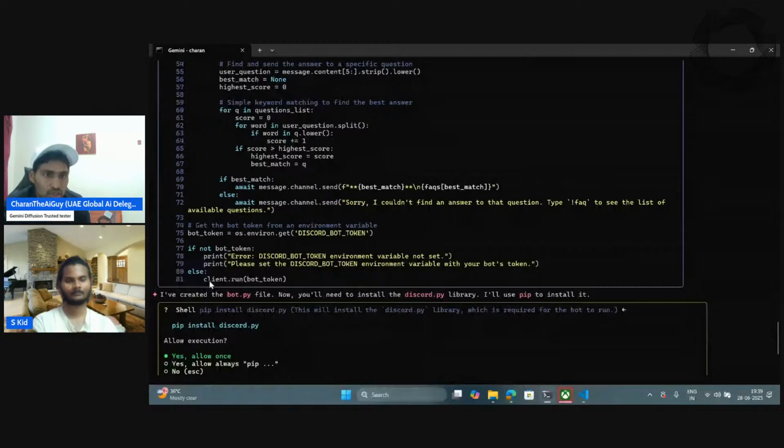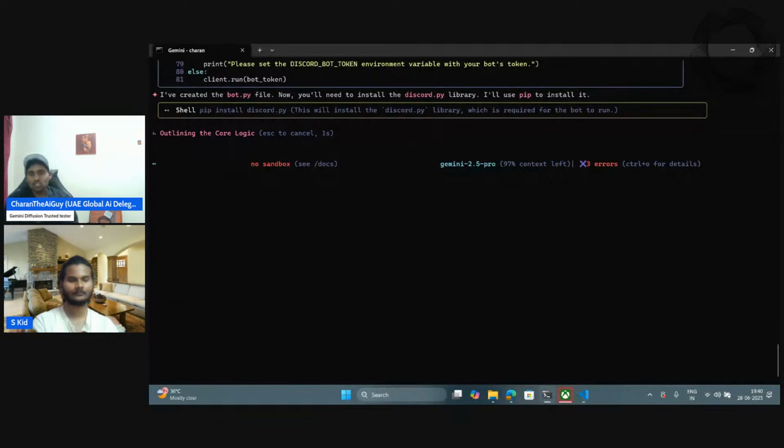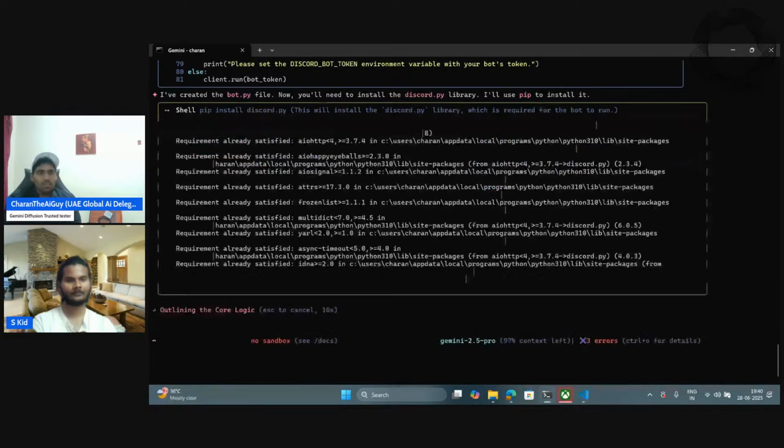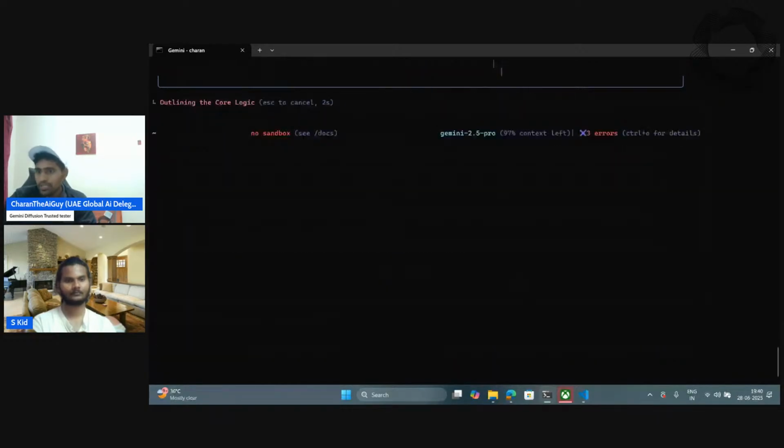And so now it has created the bot.py file, and we will also need to install the discord.py library. I will use pip. Okay, so let's enter. So it's going to install Discord. Let's see. So the installation, I think the requirements are already satisfied. I would have tried it for some other purpose, and it's outlining the core logic at this moment.